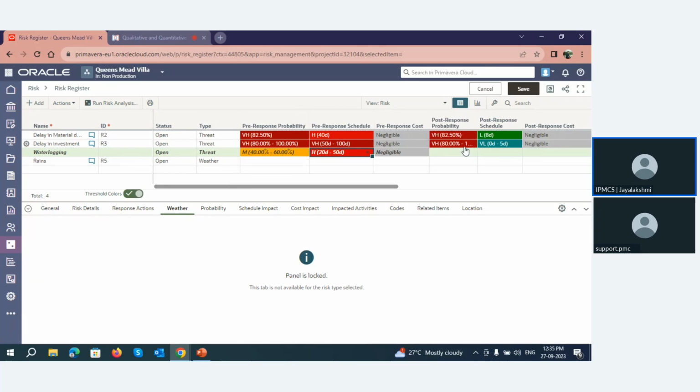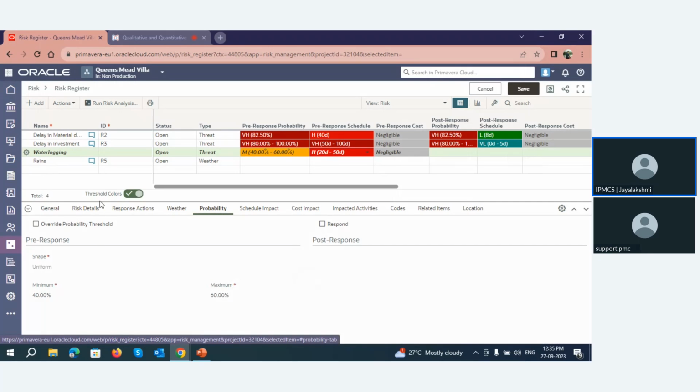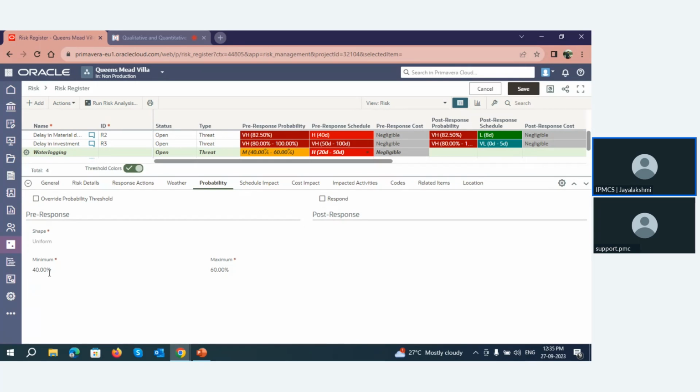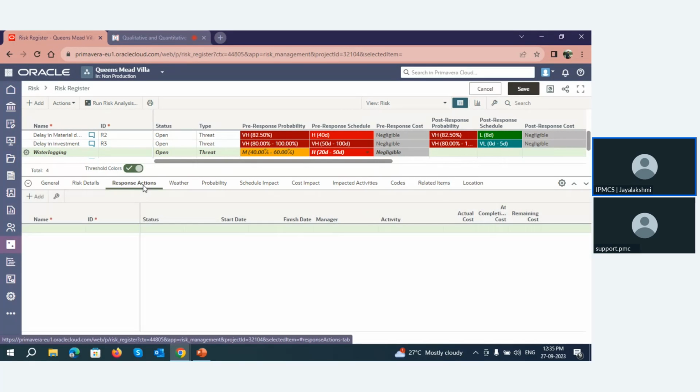Now about post response. The same can be done here also. Based on the responses that we have provided, 40 to 60% is already selected as the probability of occurrence. And now I can input some response actions here: if this risk is occurring, what will be my response? My response action is that before even starting the project, I can adopt some dewatering techniques.